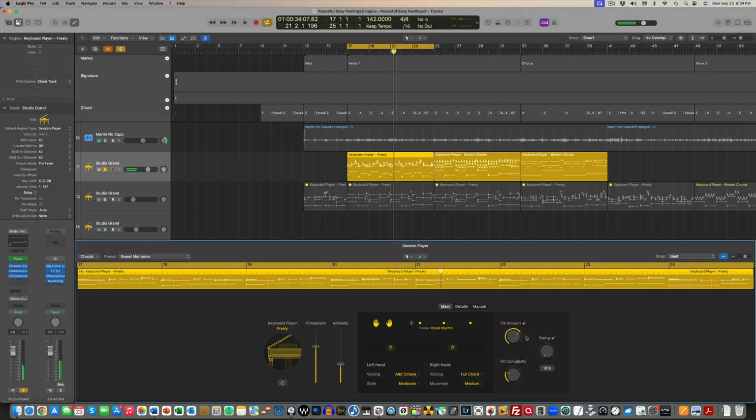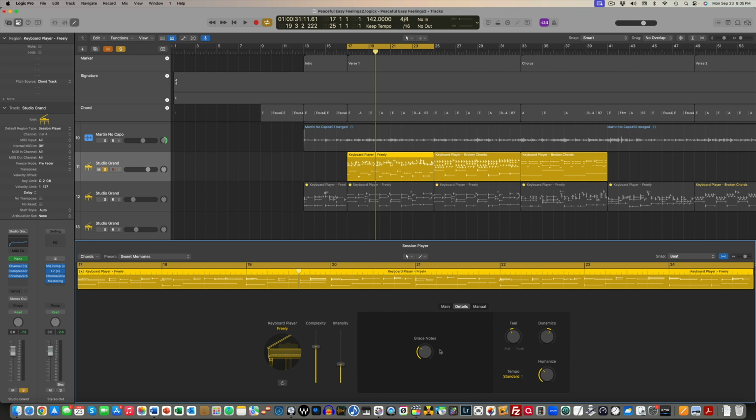Put it back on medium, and you can see you've got fill amount, fill complexity, and swing, even if you wanted to do that. Then we have some more details here. Grace notes, kind of like drum grace notes, right? They're just very lightly played.